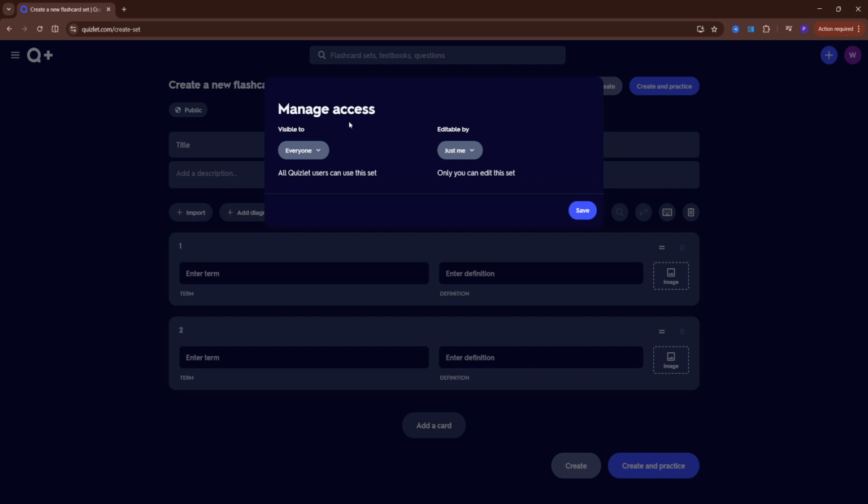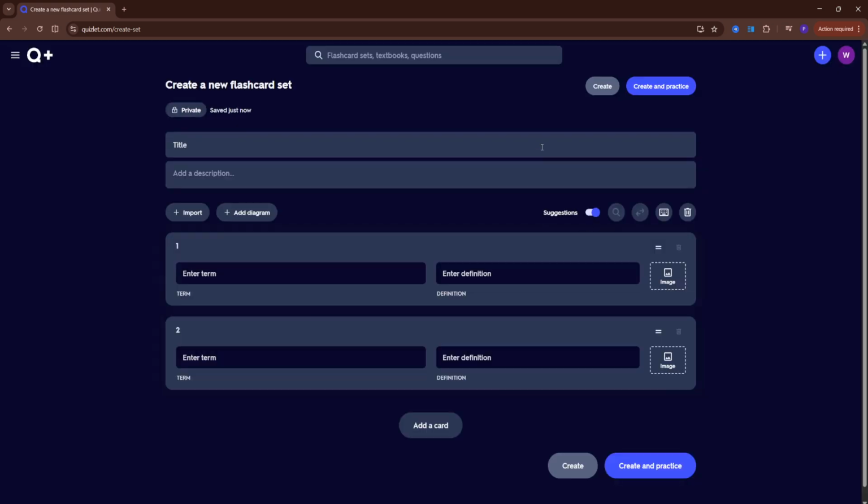If you click on it, here is basically manage access. So what you need to do is just simply click here on everyone and then just me, and with that you will create a flashcard set to private, and you will make the Quizlet set private just for you. And this is basically it.